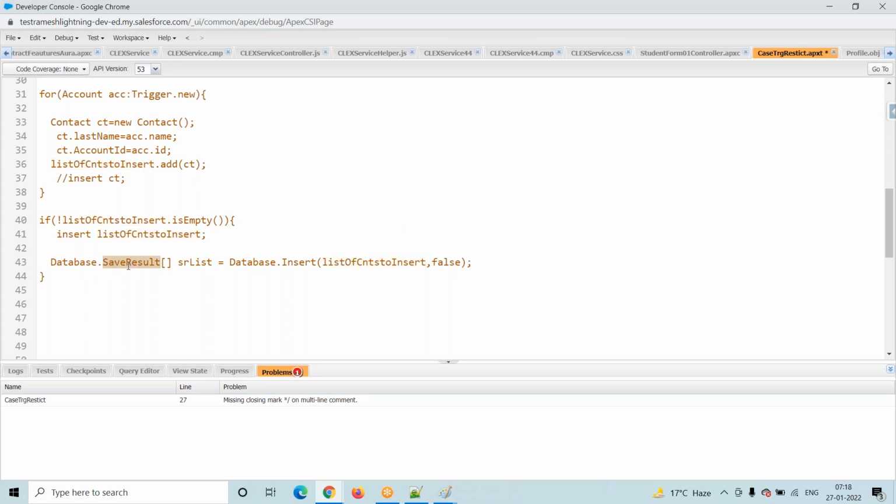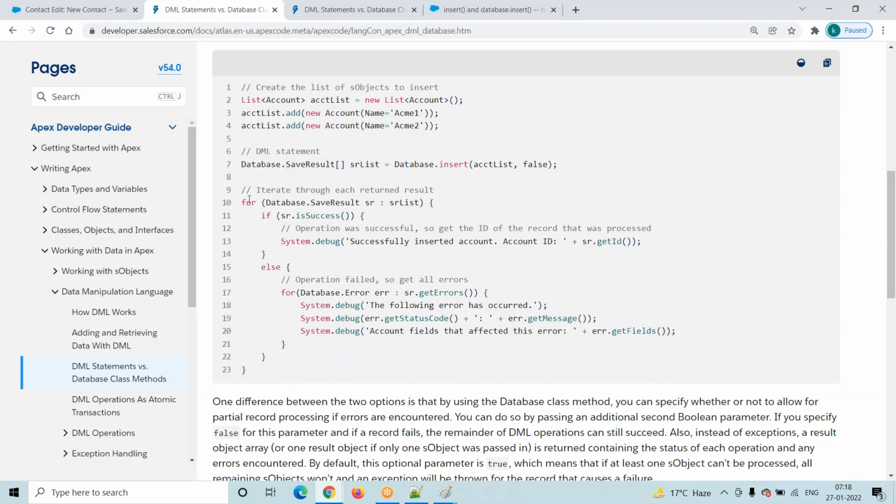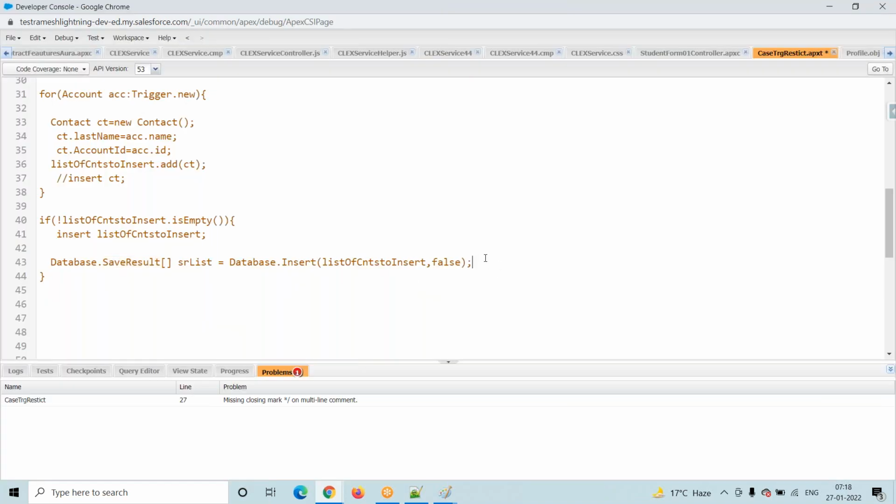How to capture them is with the SaveResult. Here you have to observe the for loop. No need to remember the syntax, just remember the concept. Now, failure records and success records: the complete record I am taking, whether it is a success or failure, I am not guaranteed.